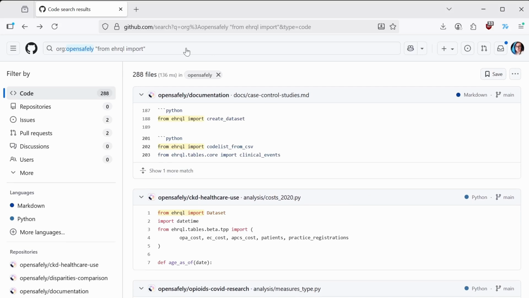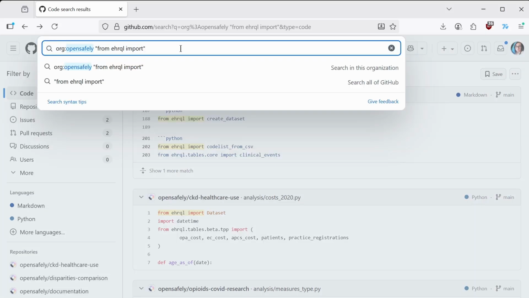Another example of something you might want to search for is a specific method call, for example, if you want to see how other people are using a particular feature. So I'm now going to search for, for example, the method name that configures dummy data when you're using ehrQL's dataset. And that is configure_dummy_data. And I'm also going to add the opening bracket. And this will find all instances of this method call within the OpenSAFELY organization.